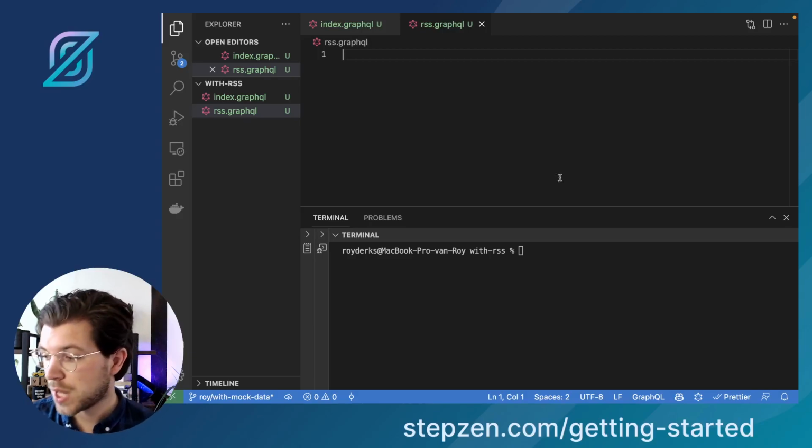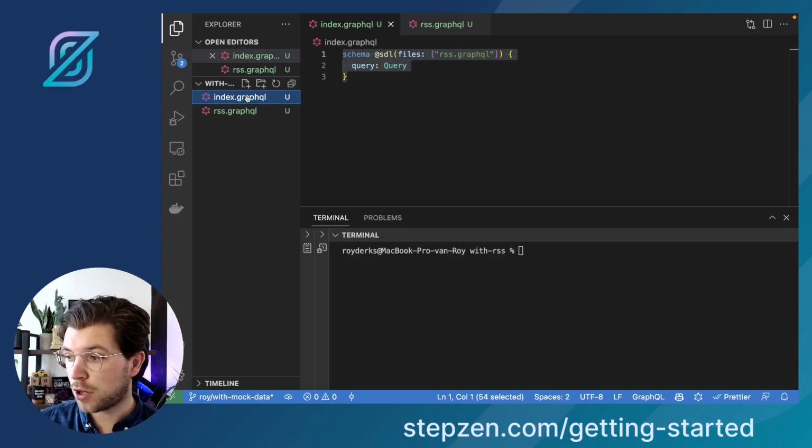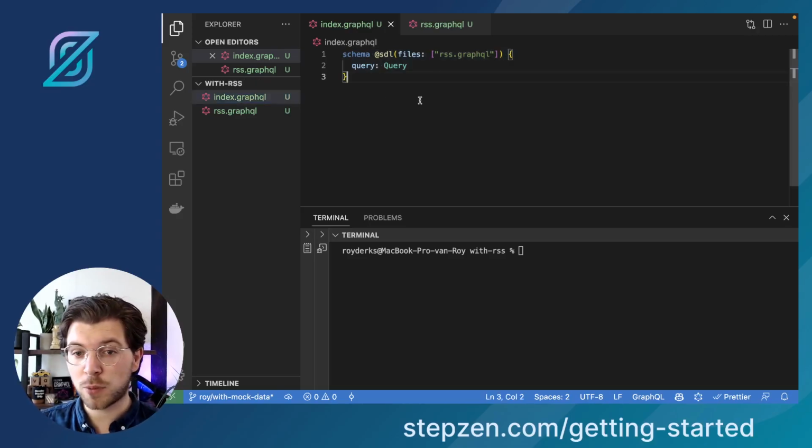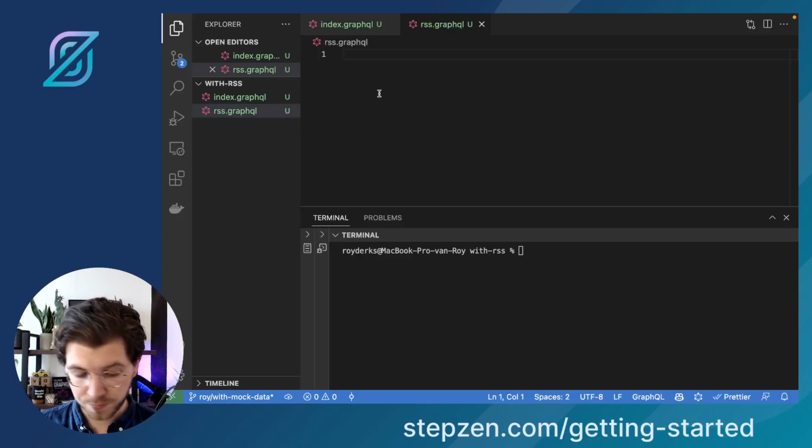In this directory, I have one file called index.graphql, which is my configuration file to let StepZen know where my schema lives. And I also have a file called rss.graphql. And this file will contain the GraphQL schema that we generate, or actually create, for the XML RSS feed.